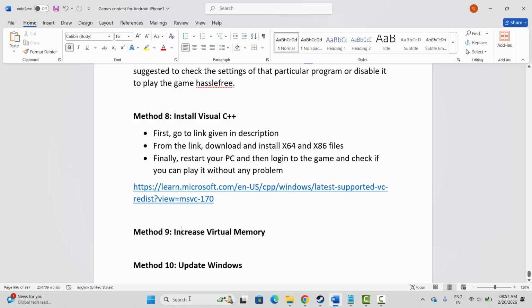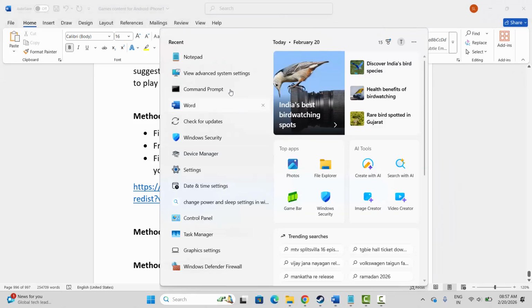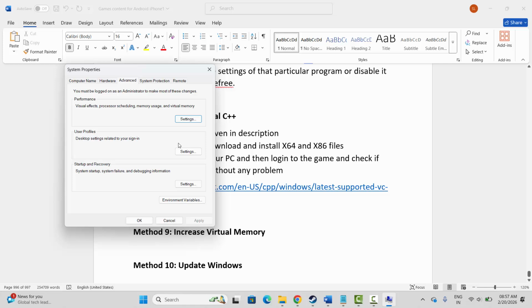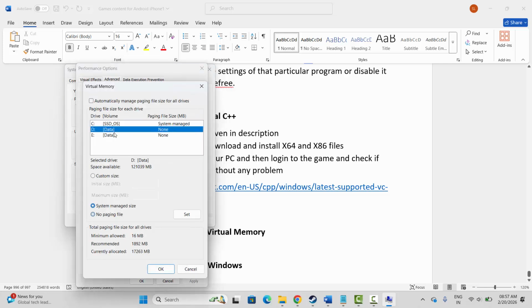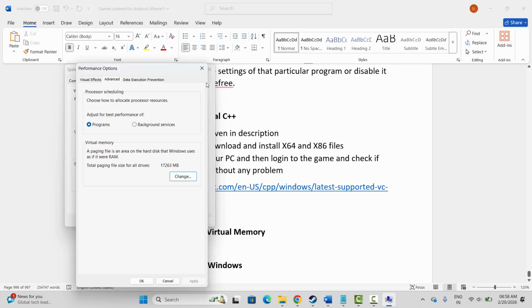If not, next is to increase virtual memory. For that, go to the Windows search for view advanced system settings. Click on settings, click on advanced, click on change. Select the drive where your game has been installed. After that, select custom size. In the initial size, you have to type 12288. In the maximum size, you have to type 24576. Click on set and then click on OK. After that, launch the game and then check.